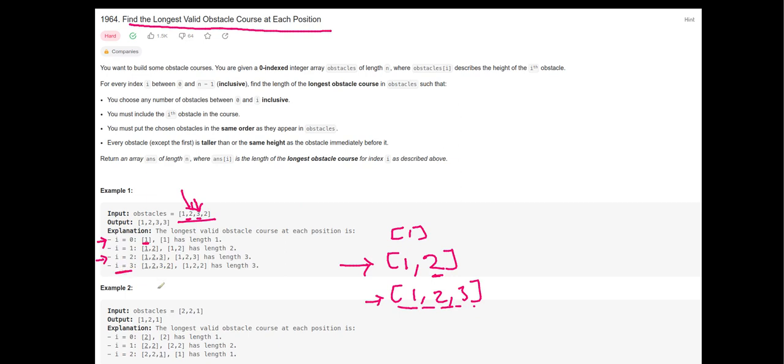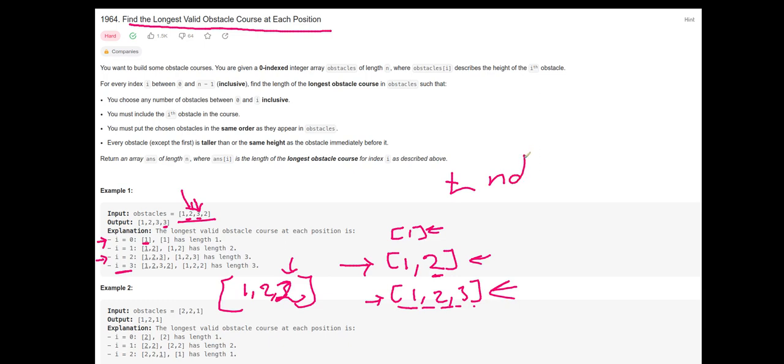And at index 3 we have 1 2 3 2, and this is of length 3, this is length 1, this is length 2, length 3. So the question is the same as if we need to find the longest non-decreasing subsequence at each index.